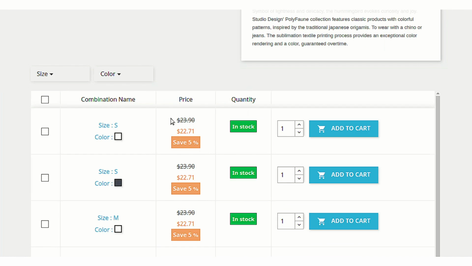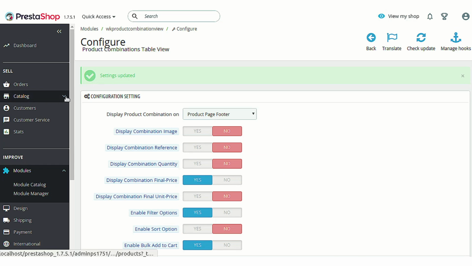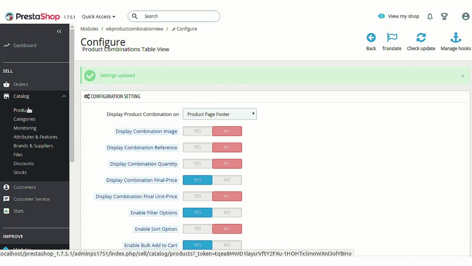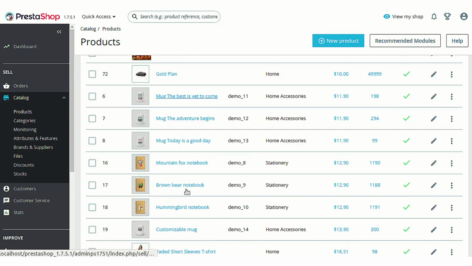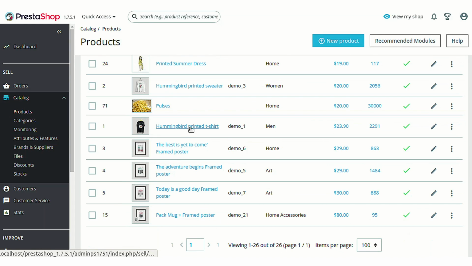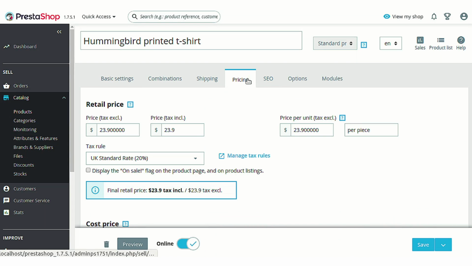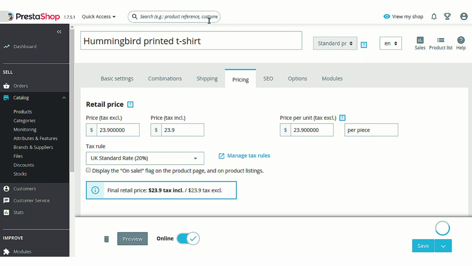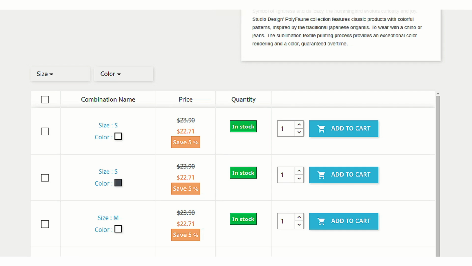As you can see, the price per unit of the product is still not shown in this combination table. That is because no per unit price has been set for the product yet. Let's go to the product section to set the combination or the product unit price. Go to the pricing section, and as you can see, the price per unit is 23.90, which we have set here, but let's just save that to reflect on the pricing section.